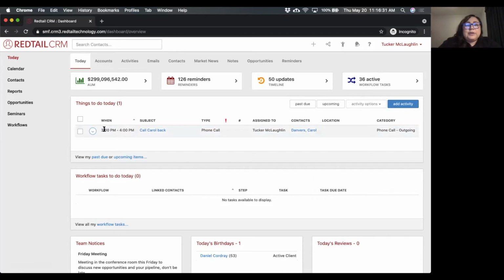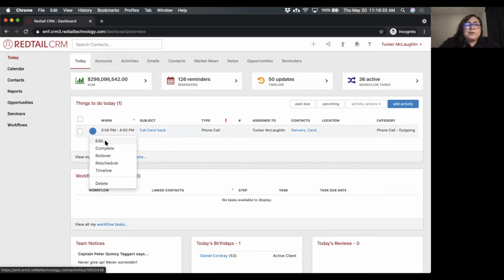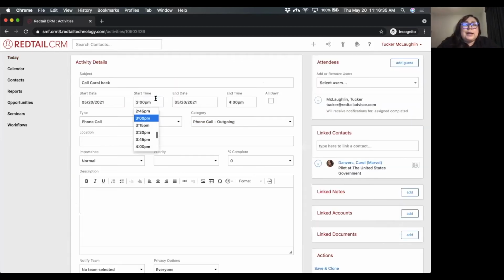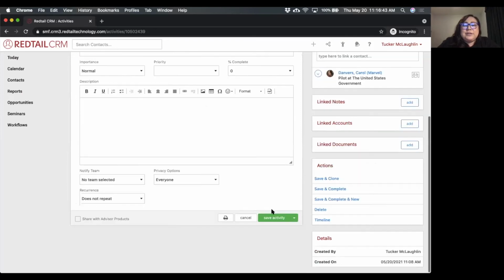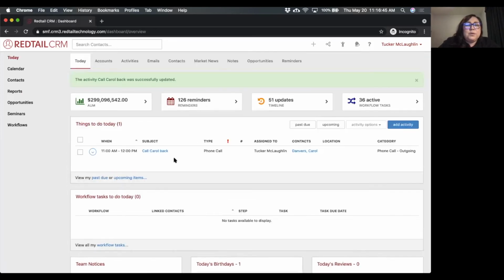So let's say I actually switch this. Maybe I needed to switch it. I'm going to call her back right now, kind of thing. I can always say, hey, I made this phone call. Get down here to that time, make that change, save that activity, and now it reflects a different time.